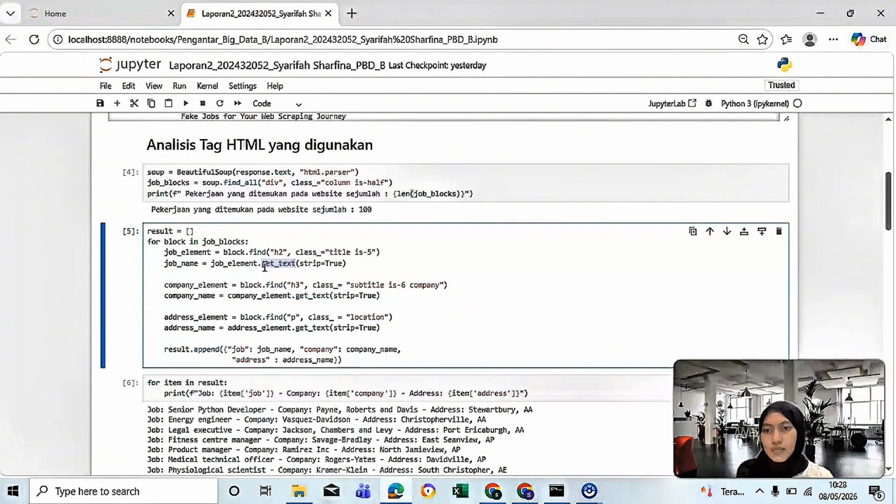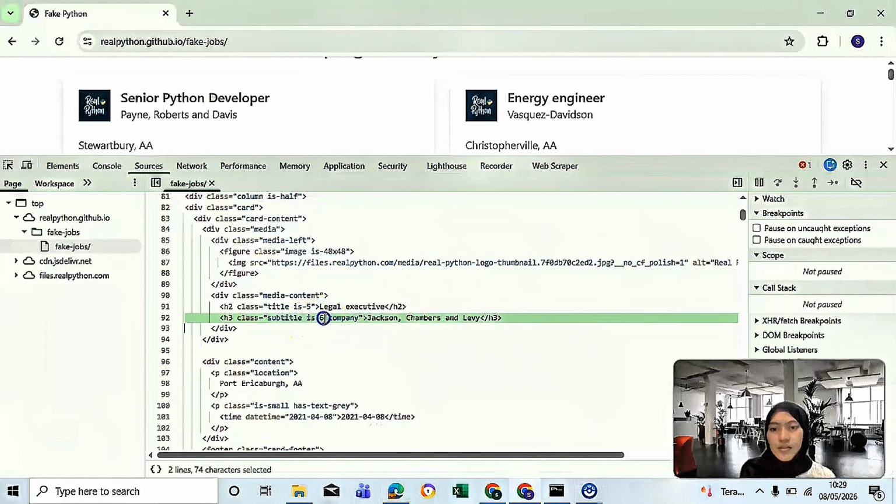And job_name = job_element.get_text(strip=True) is to extract only the text inside the HTML tag, and strip=True removes extra spaces and new lines. So now job_name stores the job title as plain text. Next is company_element. This finds the h3 tag inside the job block that has class subtitle is-6 company. So this line is for the company name tag. And this is where the HTML tags are taken.